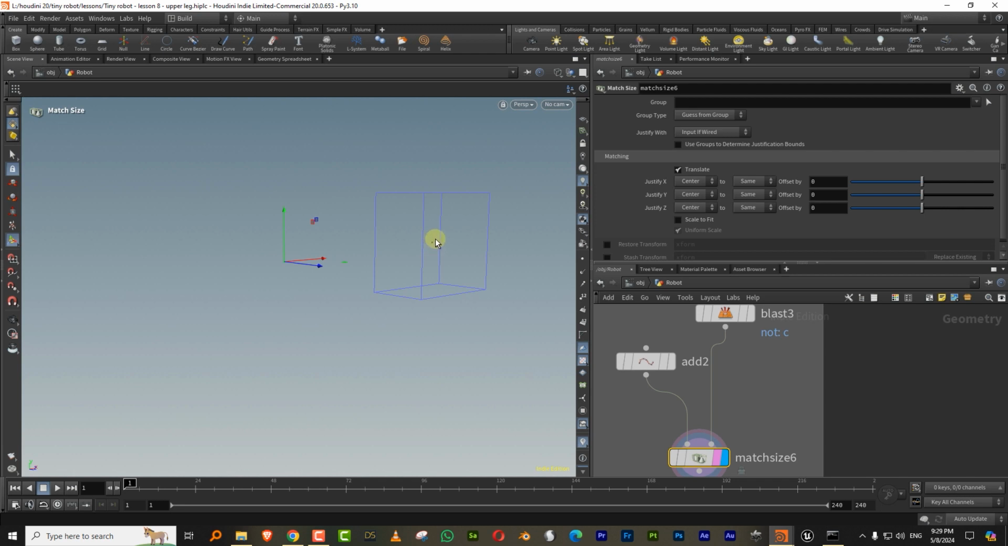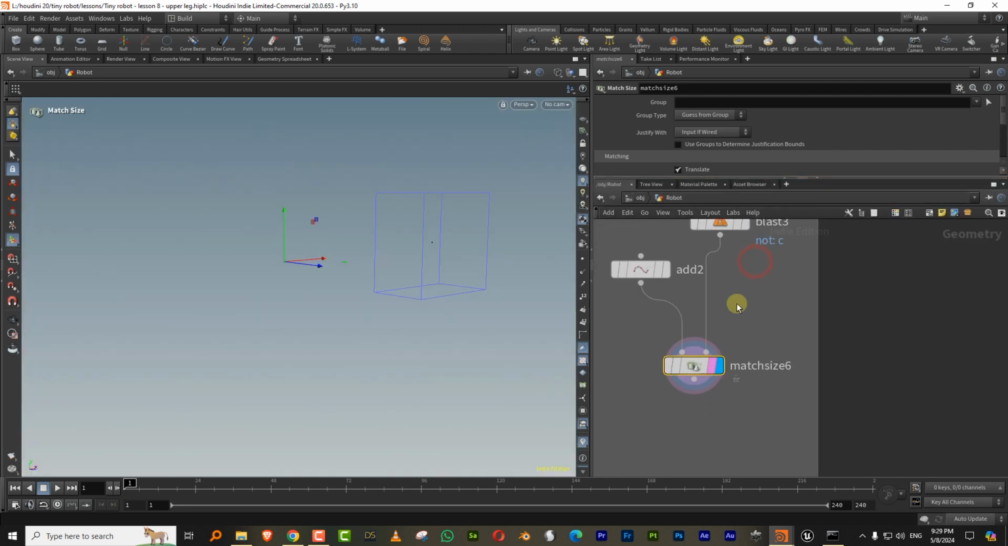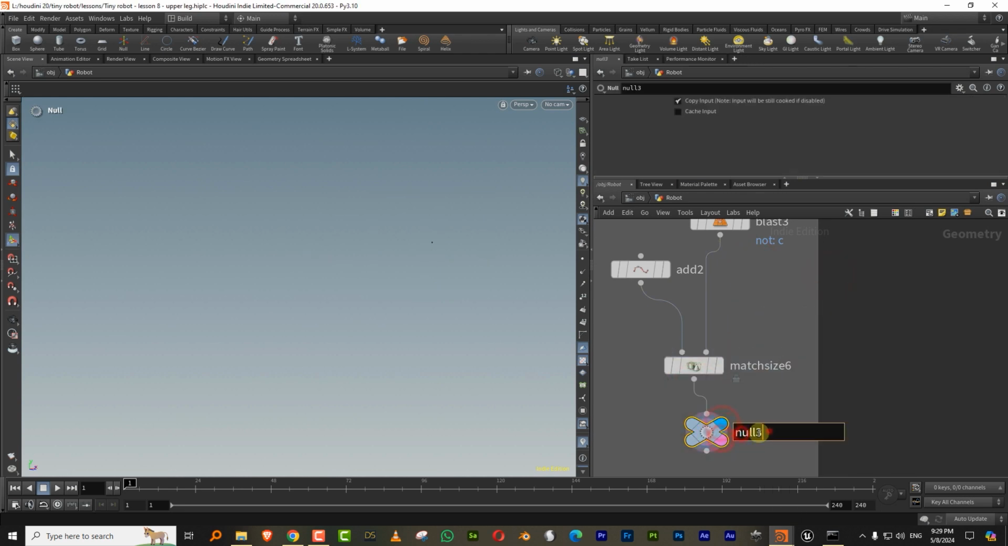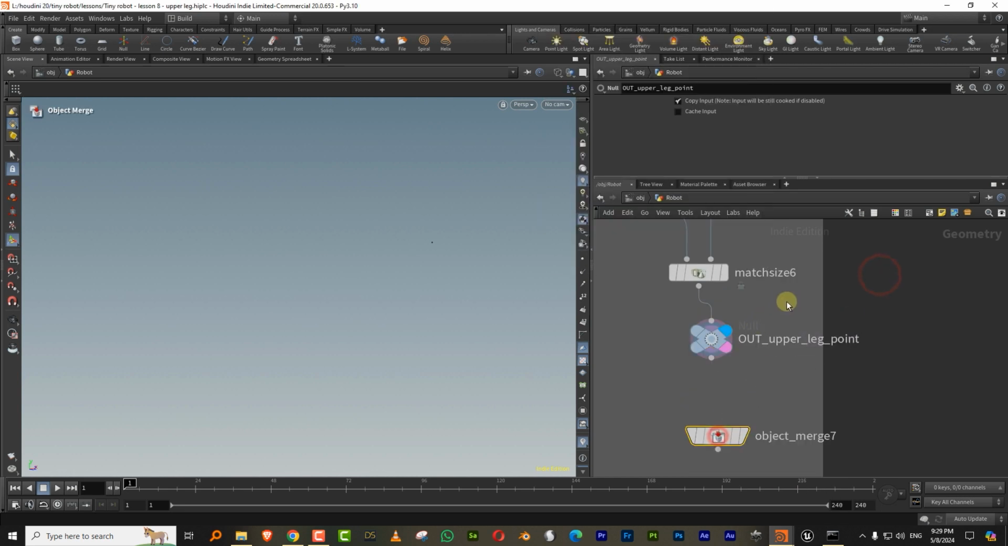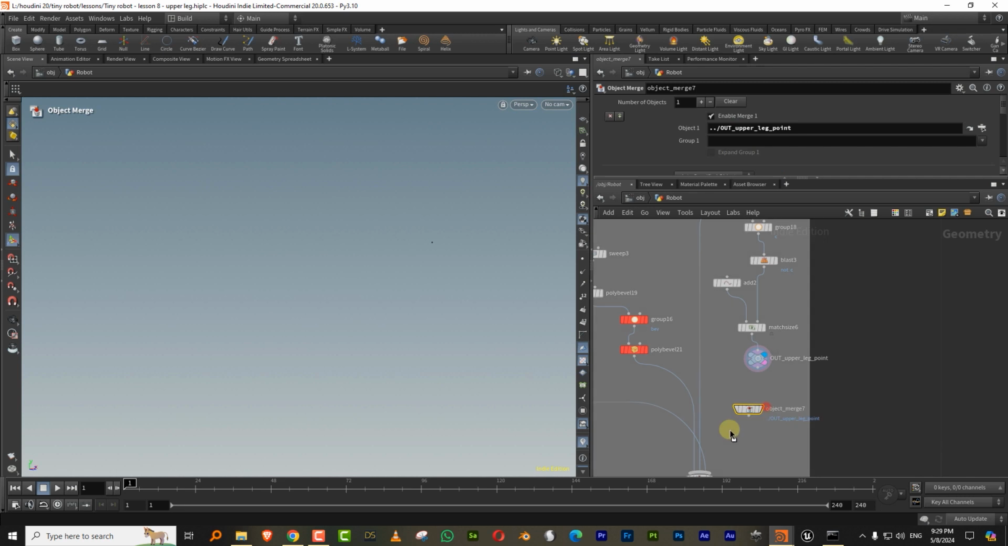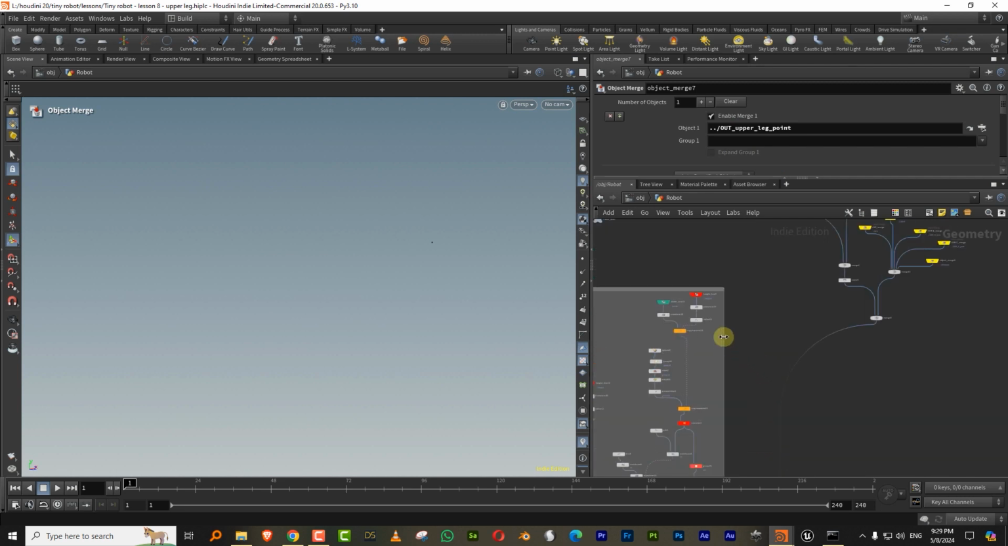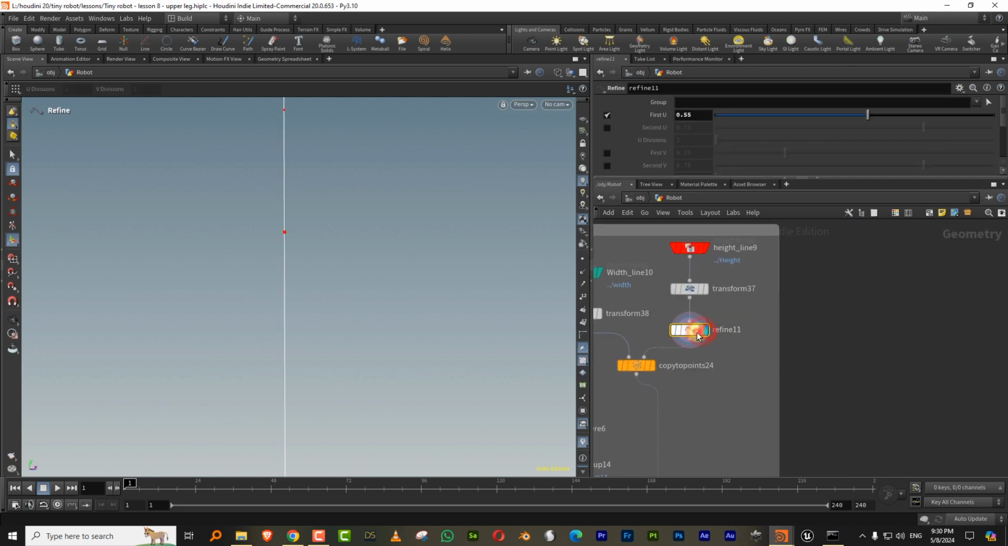Why this is also important is not just for copying the leg over here, but this will also become the basis for our KineFX bones. So once this is done, just take a null and we'll call it out upper leg point, and I can take an object merge and take this in.